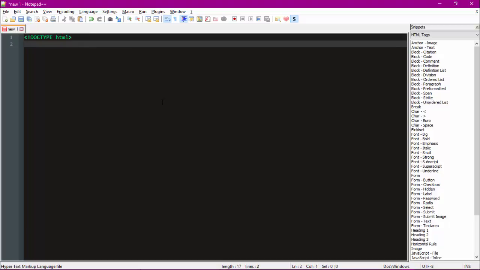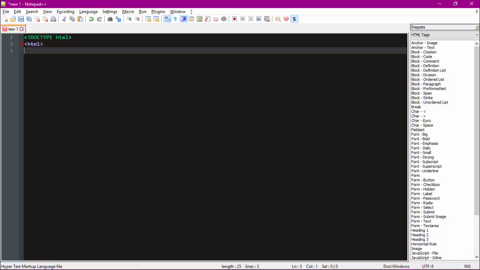Now the next tag is the HTML tag, and this tells your browser that this is a web page document. It's not a text file, it's specifically a web page. And then the next tag we're going to do is the head.